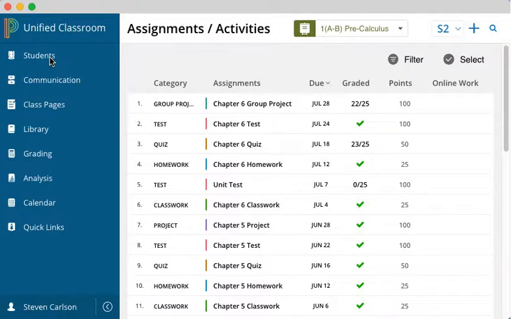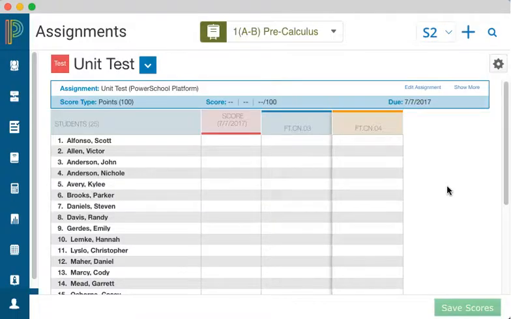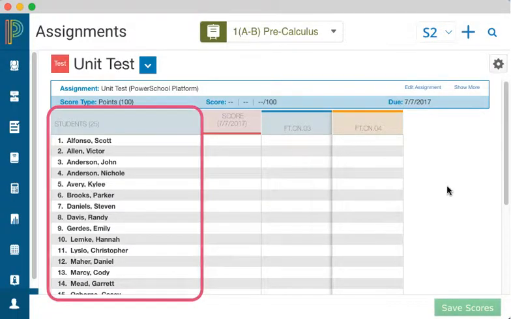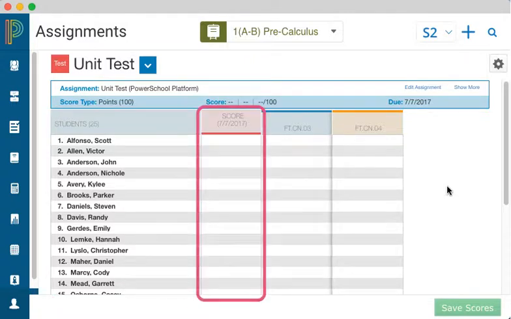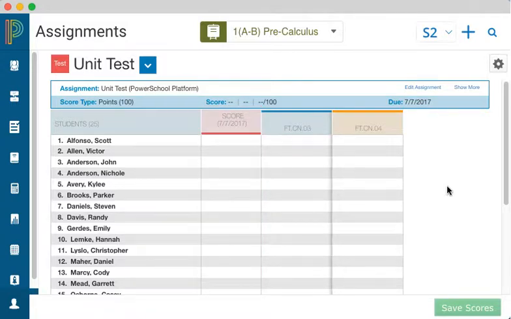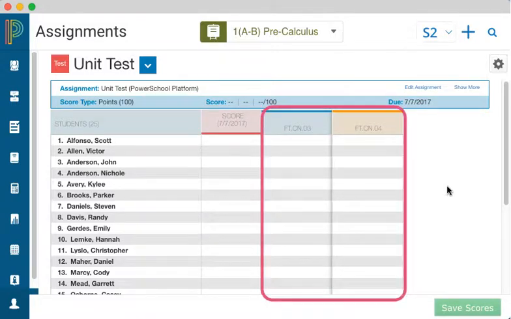To start entering scores, roll your cursor over the Unit Test Assignment row, and at the end of the row, click the score icon, which looks like a calculator number pad. On the Unit Test page, the first column lists the names of the students in the class. Use the score column to enter the assignment score for each student. You aligned two standards to the assignment, so use the next two columns to record the standard scores.